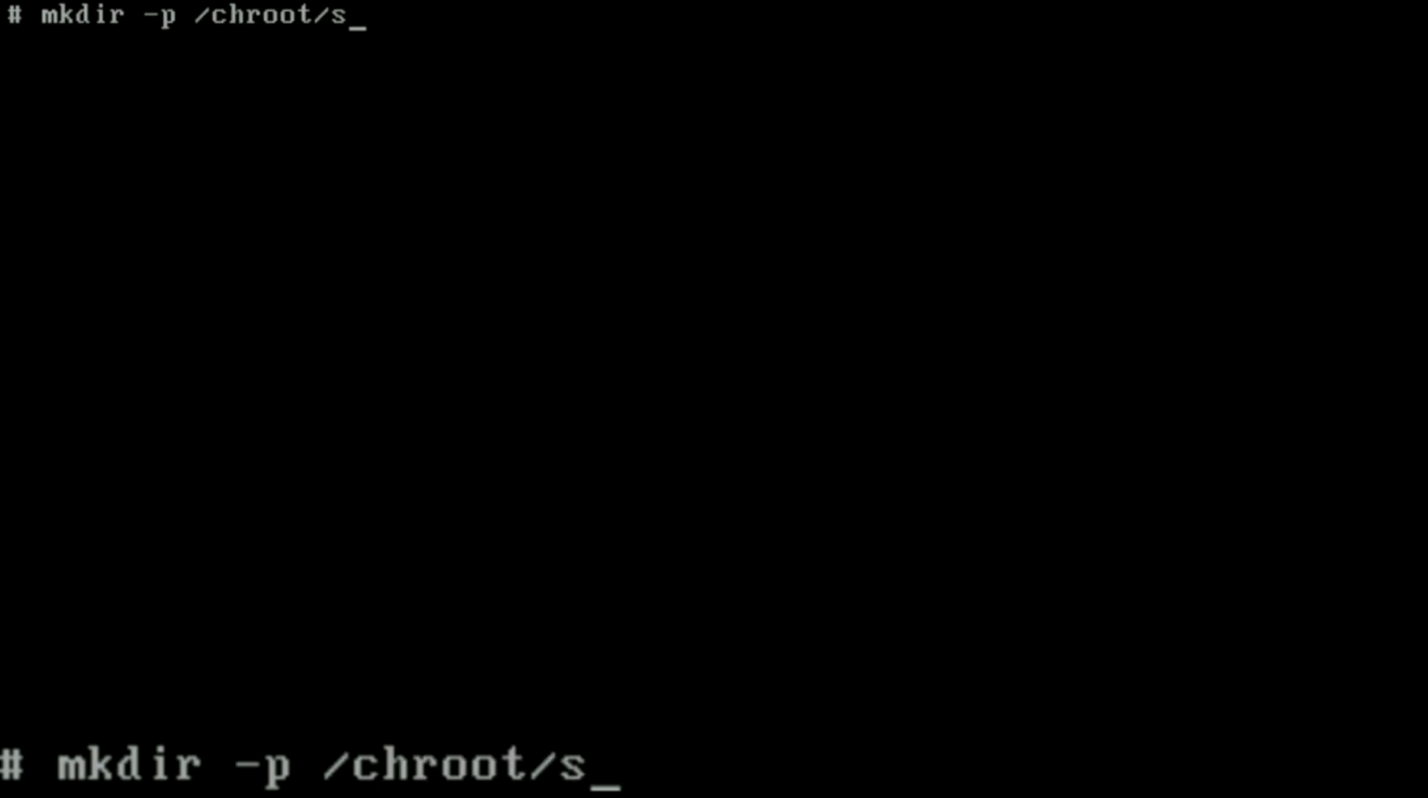So in your shell, as root, first create the SSH directory using the mkdir command, and then do the same for the FTP directory.